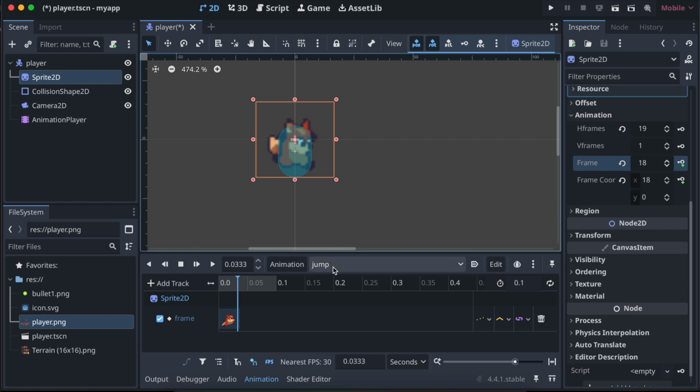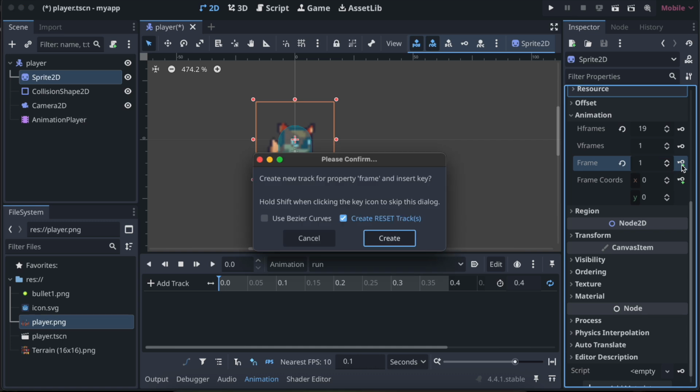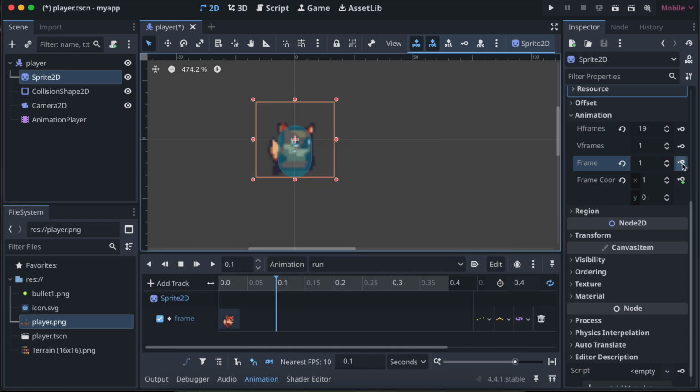Then inside run we'll make the length 0.4. We also want to loop the run animation, and I'll make it frames 0, 1 and 2. So here I'll again change this value to 0.1. I'll make this 0, add this, create 1, 2. All right, so this seems fine.